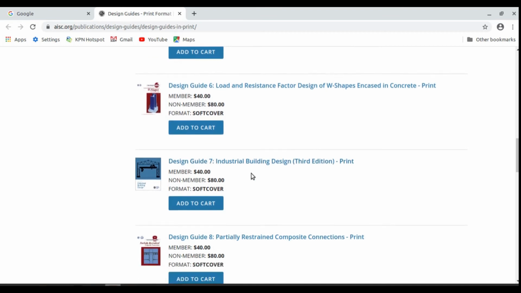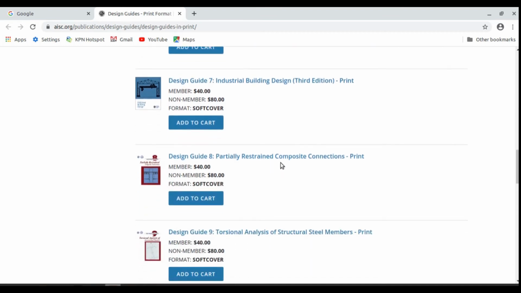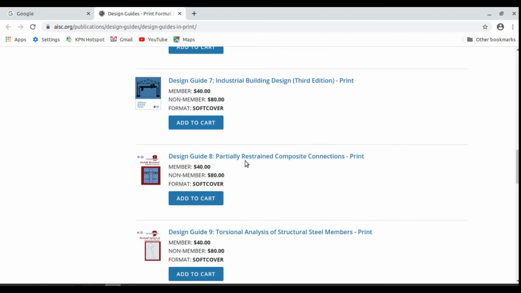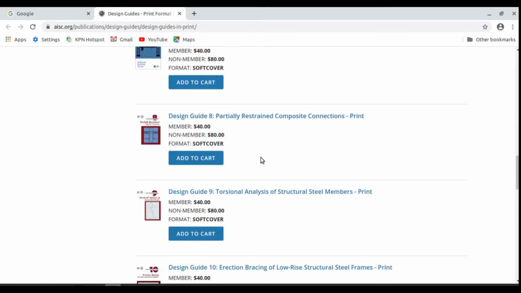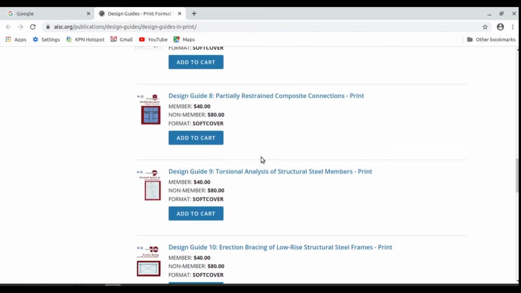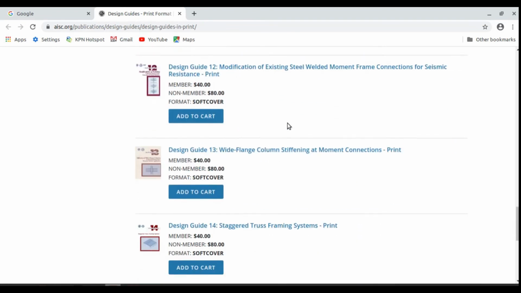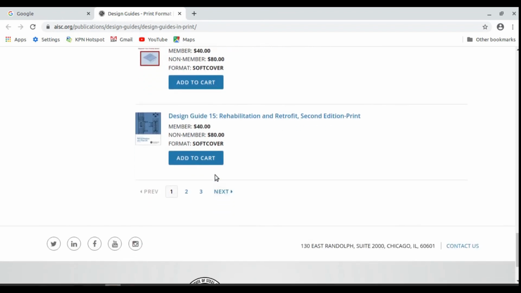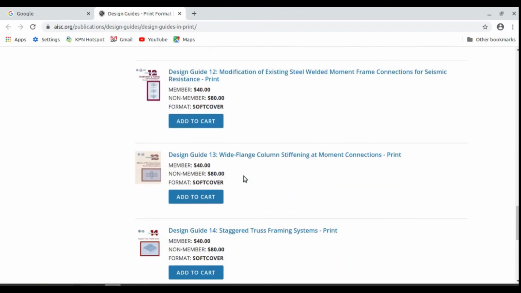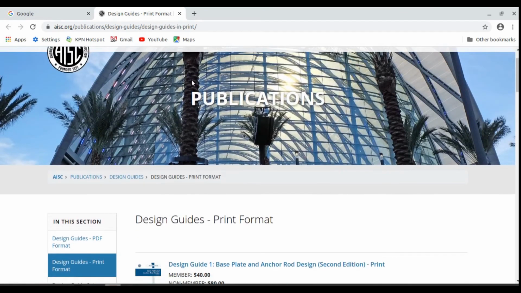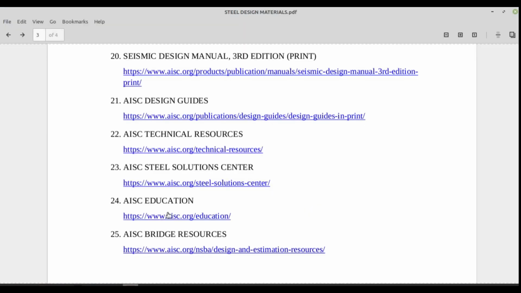So design guide 7 is for industrial building design. So if you are into industrial structural design, then you should be having design guide 7. So design guide 8 is for partially restrained composite connections. So you can see here some 35 design guides are available. So all the 35 design guides you can go through and you can purchase whichever is required for you. So this is about design guides, AISC design guides.